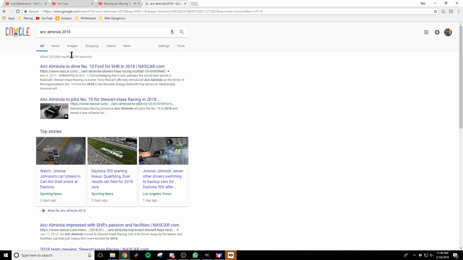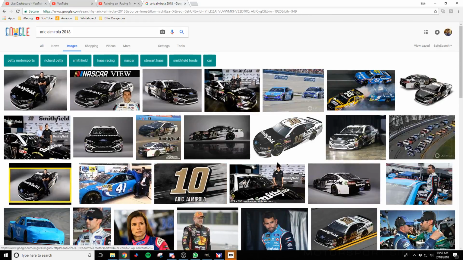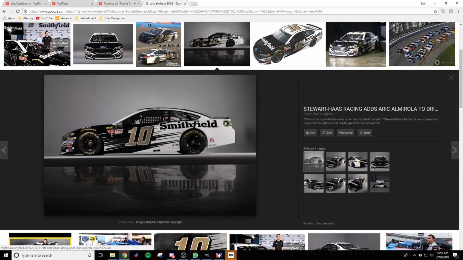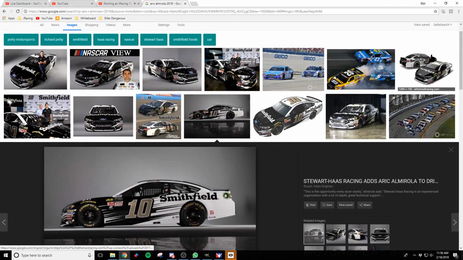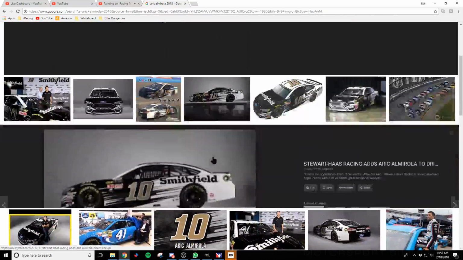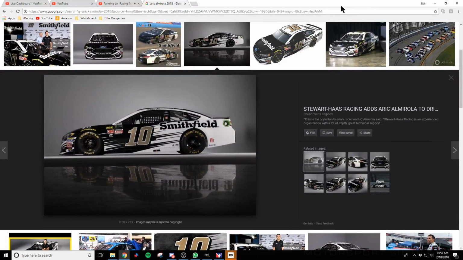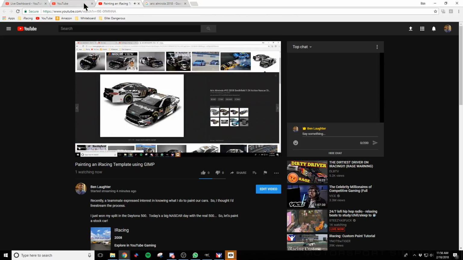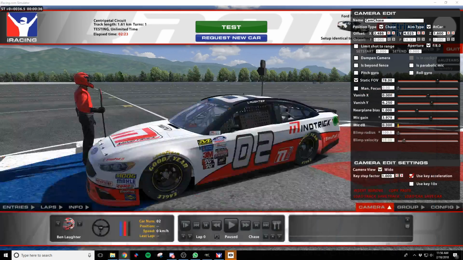Eric Almirola has a new car for this year, and I thought it was pretty sweet looking. I like the binary black and white nature of it. I like how minimalistic it is, but yet it's still got some good energy to it. I'm not wild about the rear end just being a flat black, so I might do something with that. But generally, I kind of like this simple and yet kind of exciting layout. So I'm going to keep that tab open and kind of use it as a touchstone as we go here.